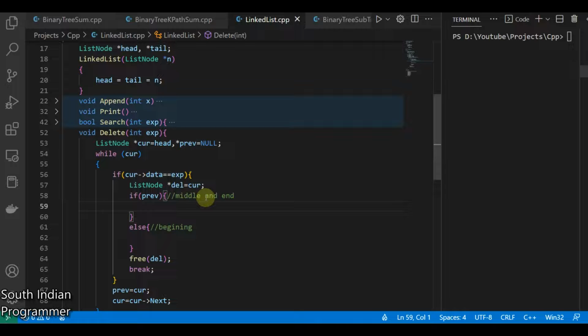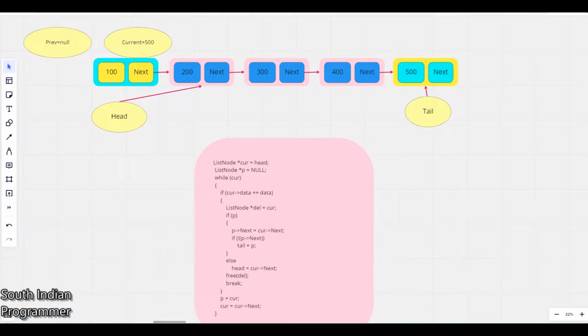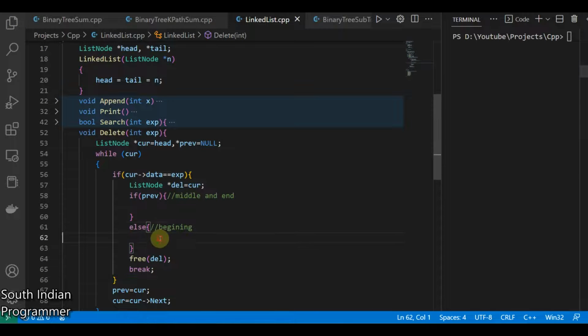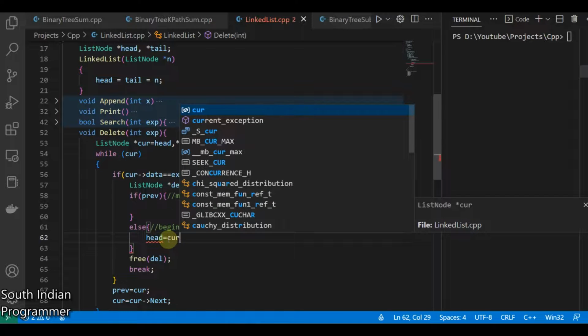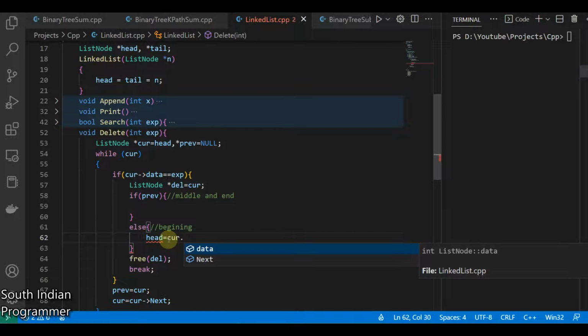Okay, we'll cover these two cases. First we'll cover the beginning. What we have to do is just switch that pointer from head to the next node. So what we do is head equals current's next.